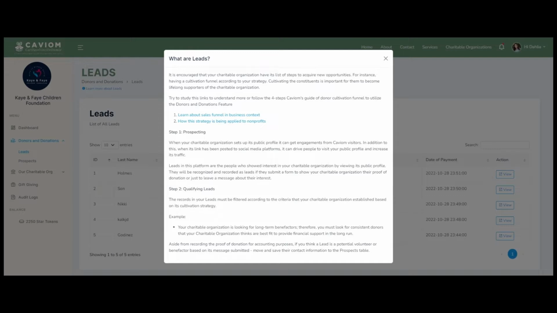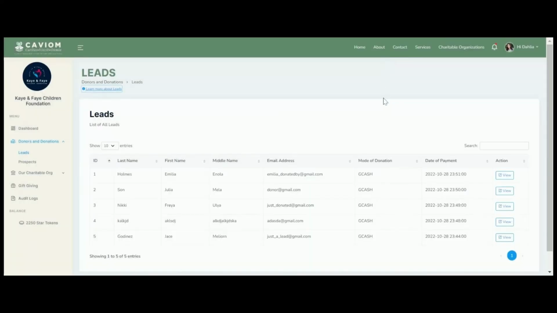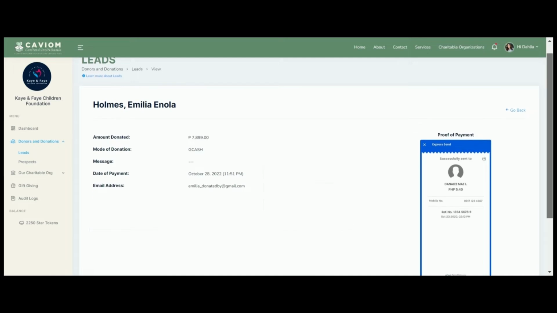Below that is a guide on how to use the cultivation funnel strategy to help charitable organizations keep their constituents as their lifelong supporters. The first step is prospecting. Marketing the public profile in different social media platforms would raise the awareness about the charitable organization and would receive more proof of donations and messages from the public into its leads record.